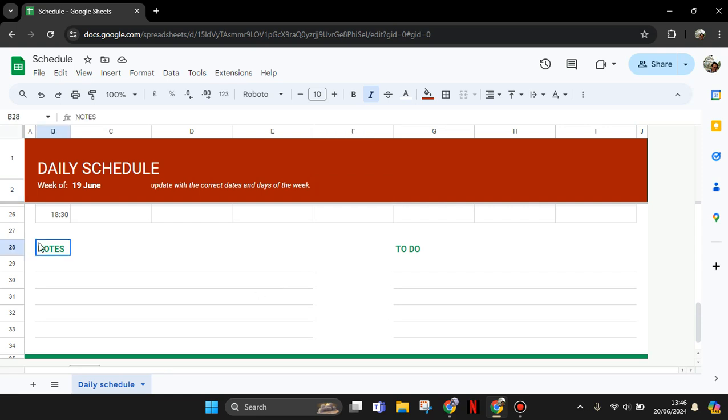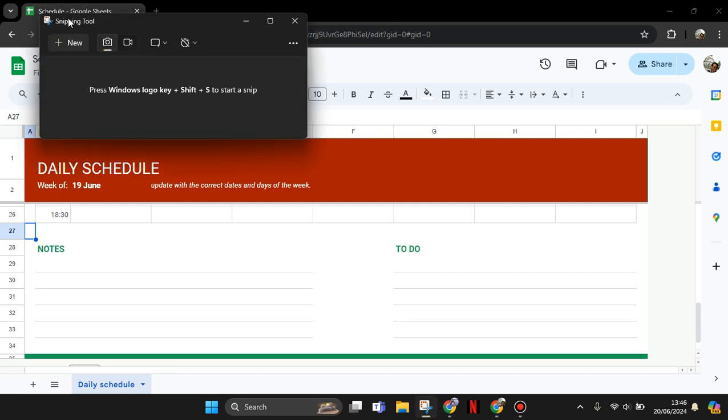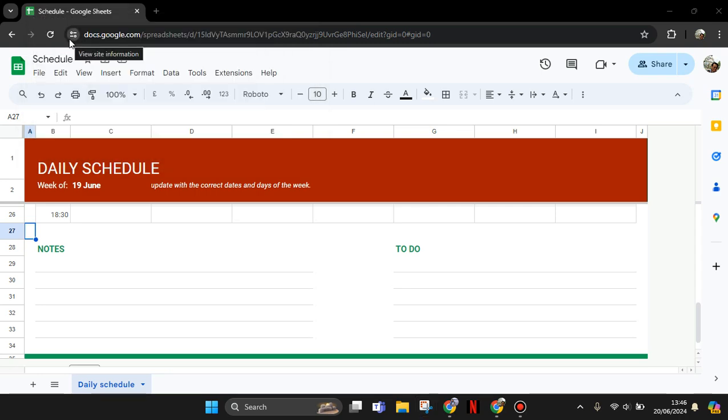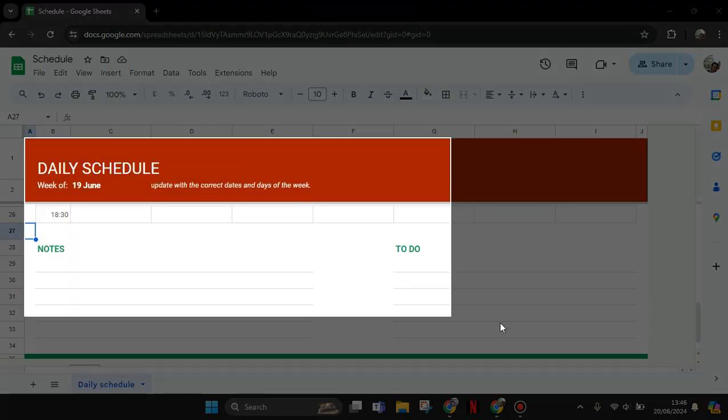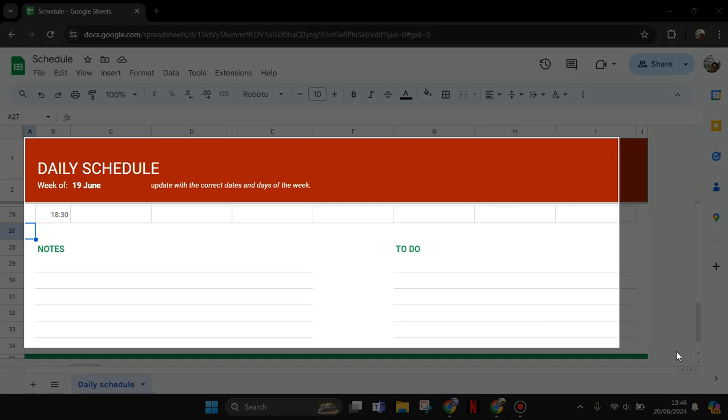The first one is you can use a screenshot app on your computer, or if you are on Windows, you can use the snipping tool and just capture the Google Sheets that you want to save as image. So click on the new button, and after that just select the area that you want to save as image, like this for example.